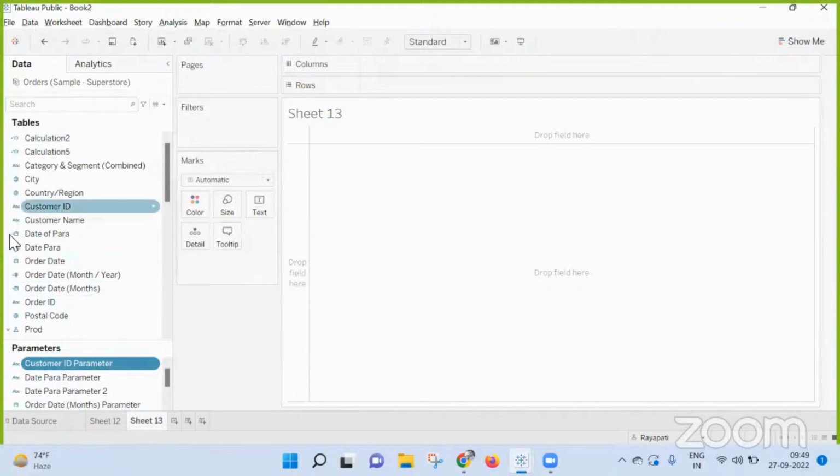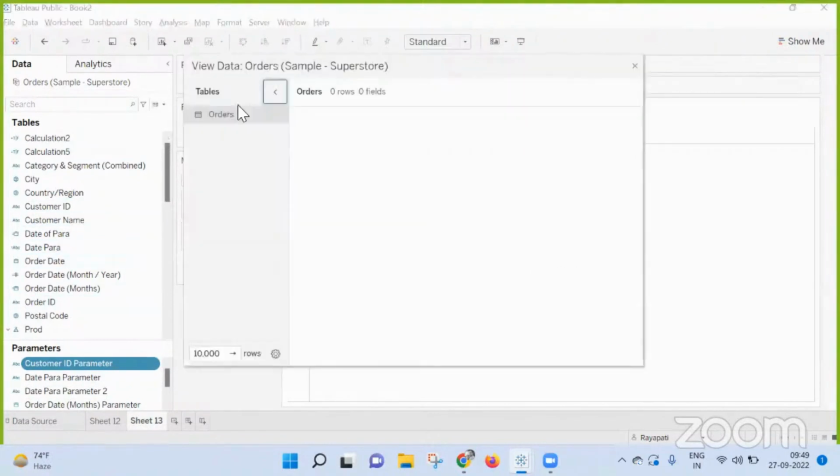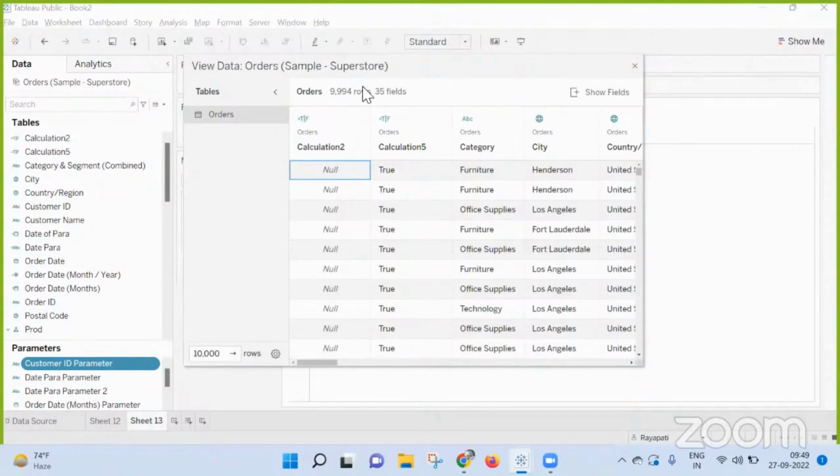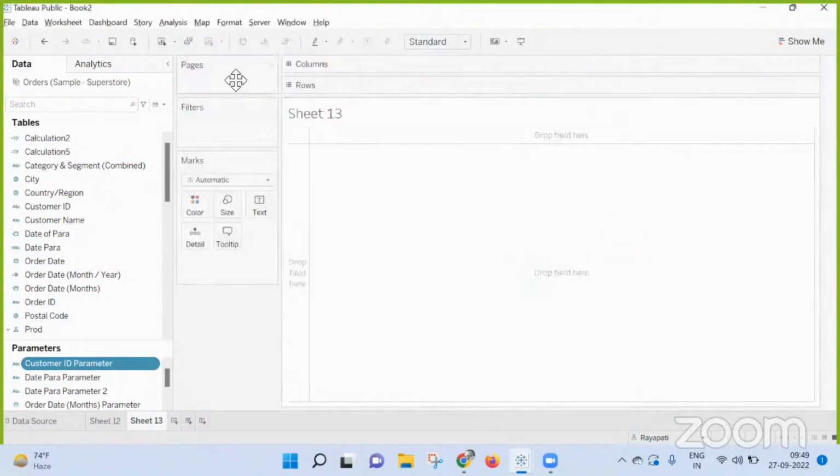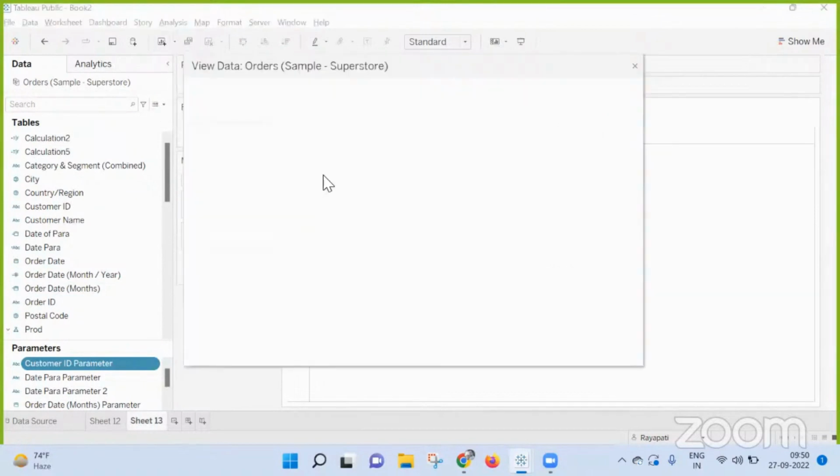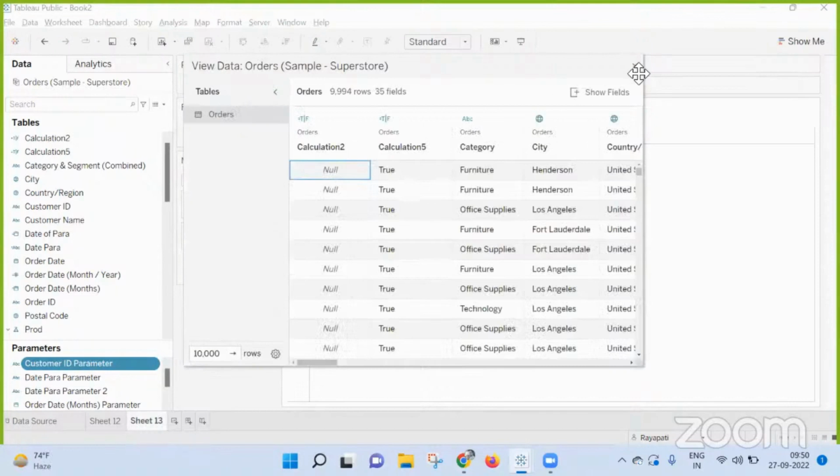Now see, you are seeing the superstore data, right? In this superstore data, the total number of rows are 999. So in these 999 rows of data, how do you identify each row uniquely? That is what you should focus on.